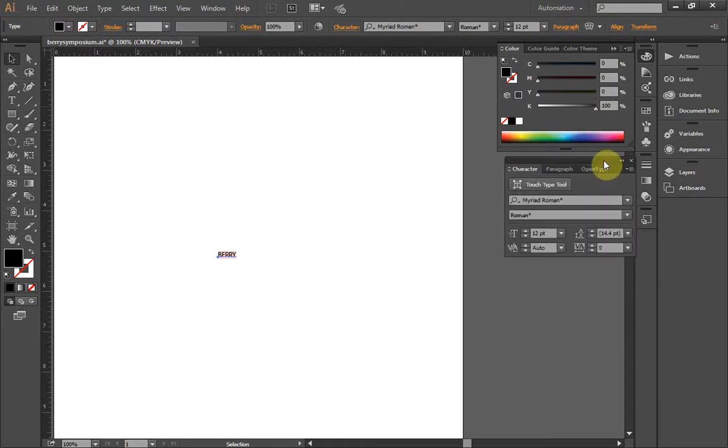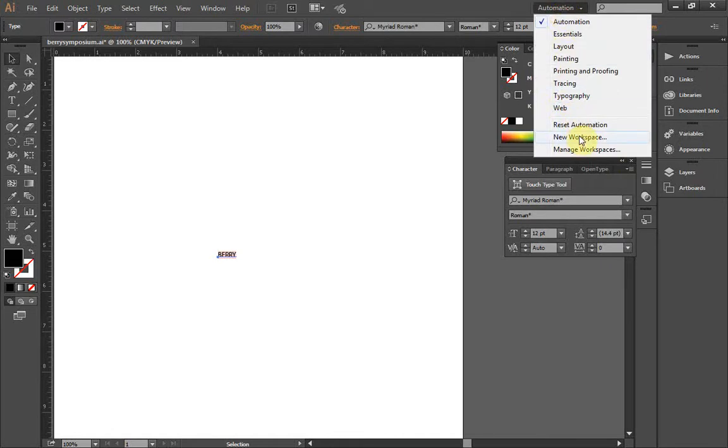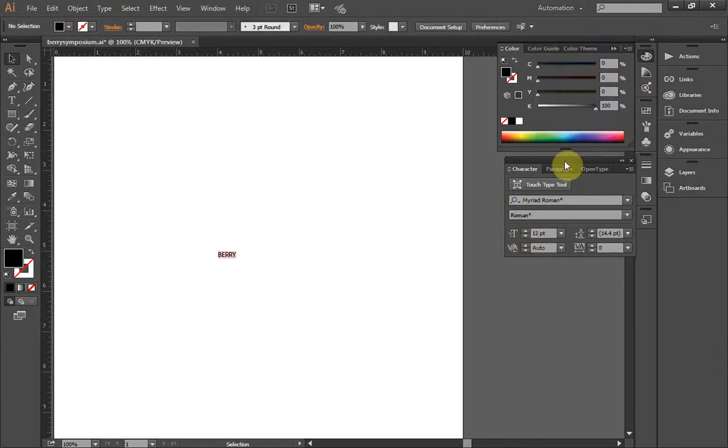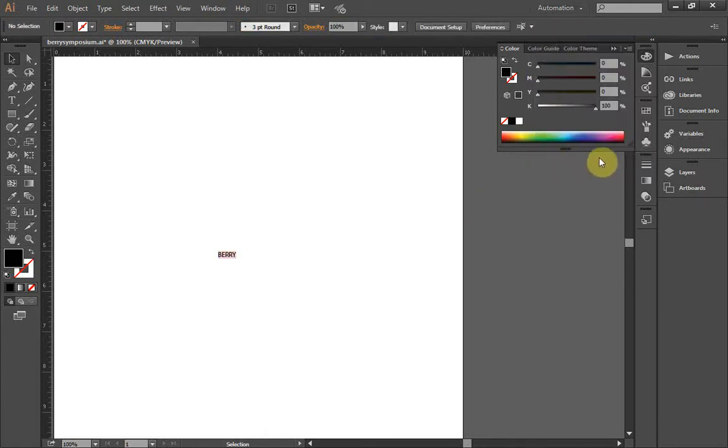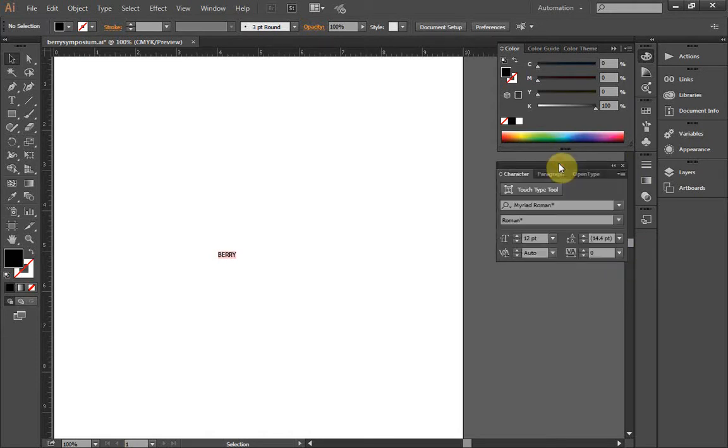So you can actually dock these panels and create your own layout, and then save that layout. It's called a workspace in Illustrator. You can customize your own and then save it, because sometimes what Illustrator has as a default, you may not like.